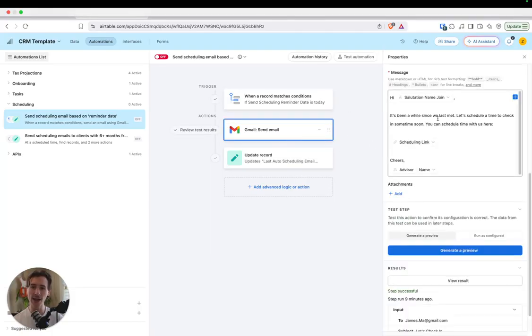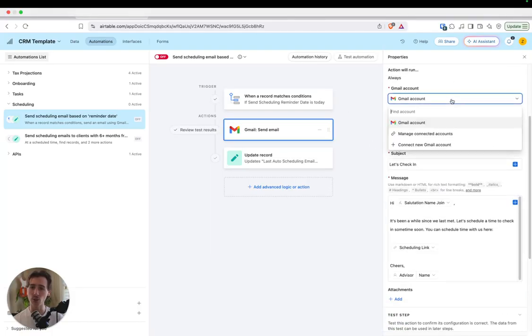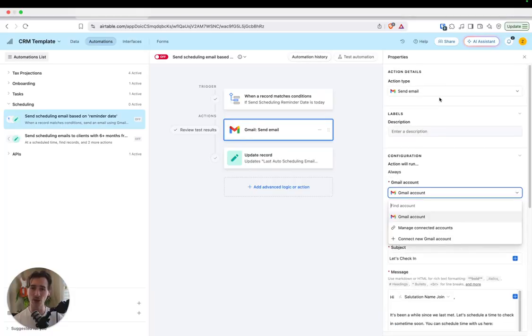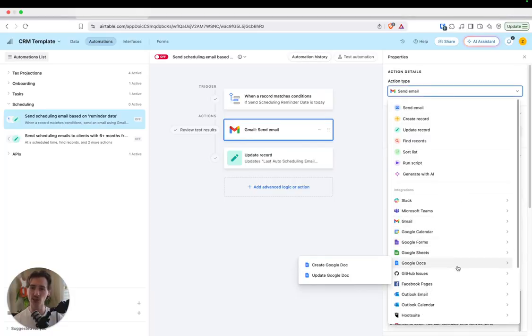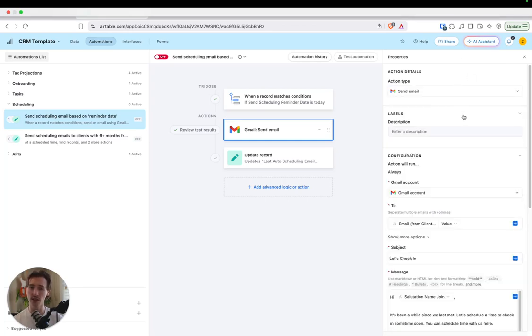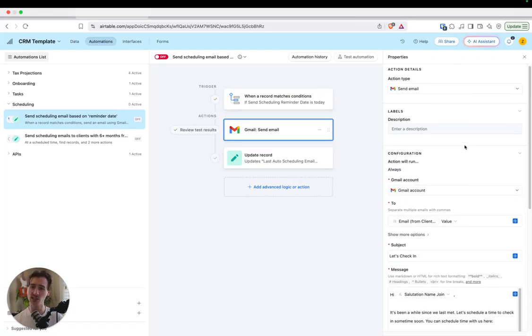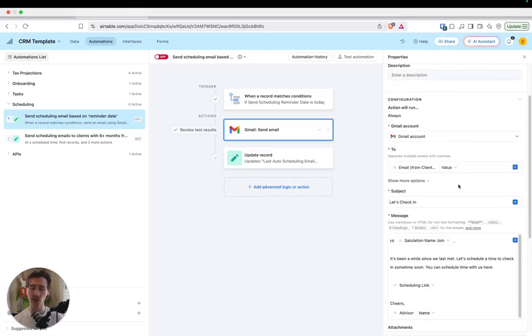And so I have this going via Gmail. You can also do it via Outlook, which I'll just drop down and show you. This could be via an Outlook email. It could also be via an email that comes directly from Airtable, though mind you, that will have some Airtable branding incorporated into it. It's going to send from my connected Gmail account to the email addresses for the client that we just found.